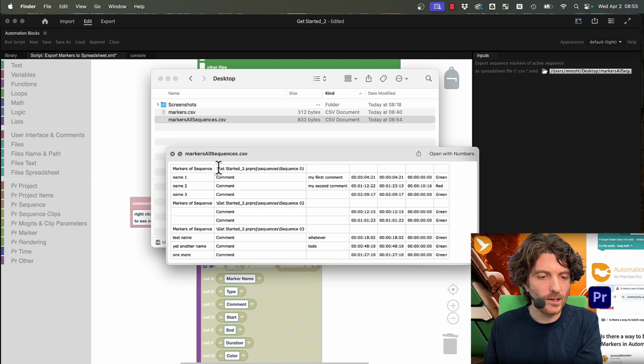And now in the project get started 2 project, that's the actual name of my project right now, in the bin sequences, the sequence 01. That's just the name of the sequence. And now it says markers of sequence get started blah blah blah sequence 2. And here are the markers of the third sequence. Markers of the first sequence, markers of the second sequence, markers of the third sequence.